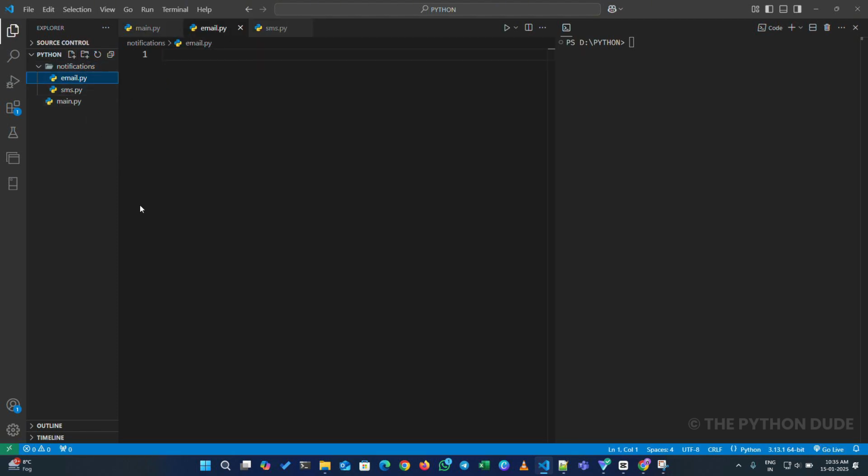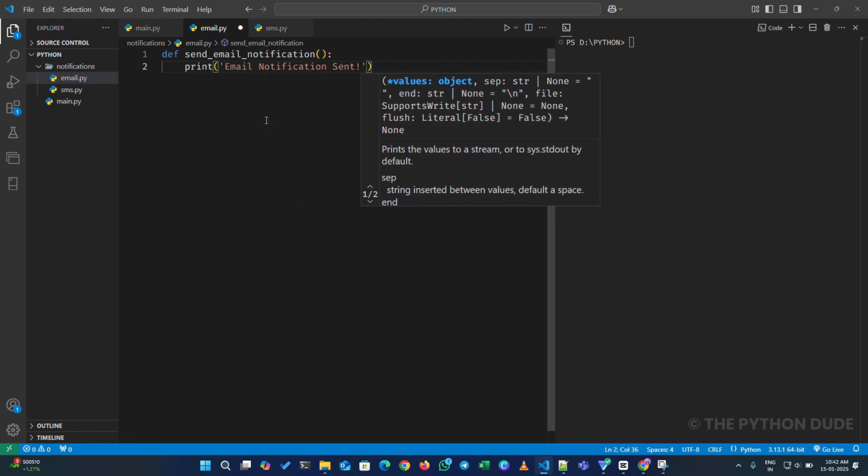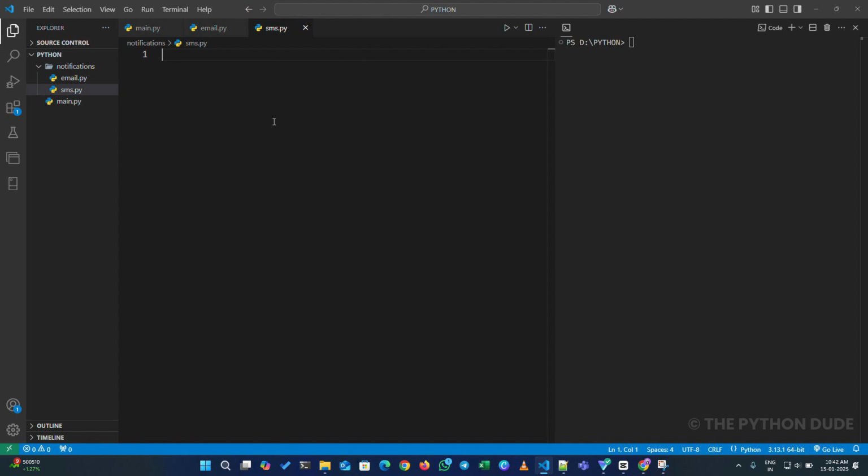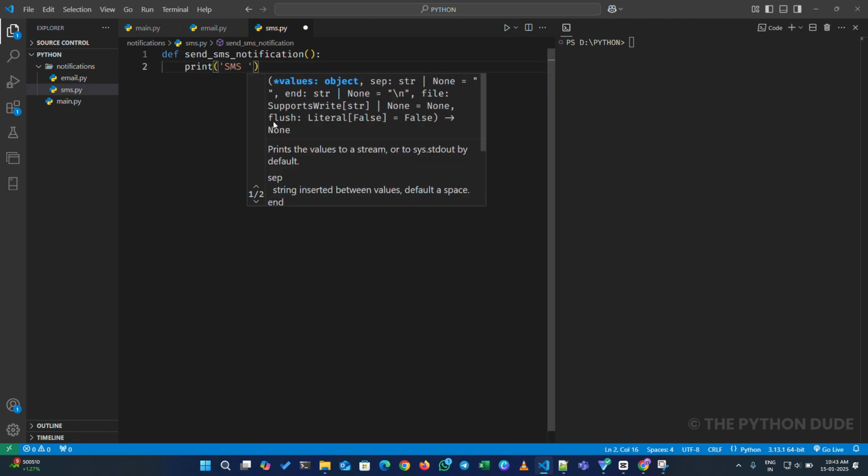To understand better and keep things simple, in our email.py, we define a simple function called sendEmailNotification, which will just print "email notification sent". Same as this in our sms.py. We will define a simple function called sendSMSNotification, which will be printing "SMS notification sent".